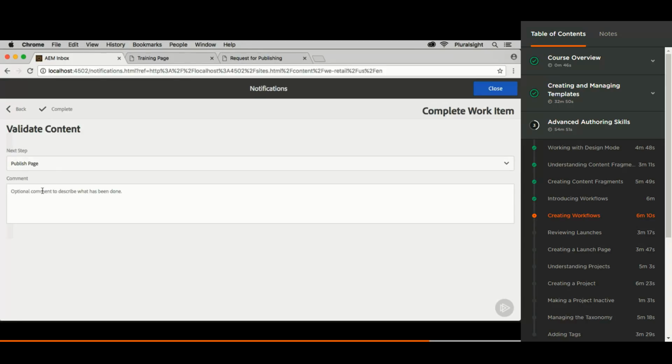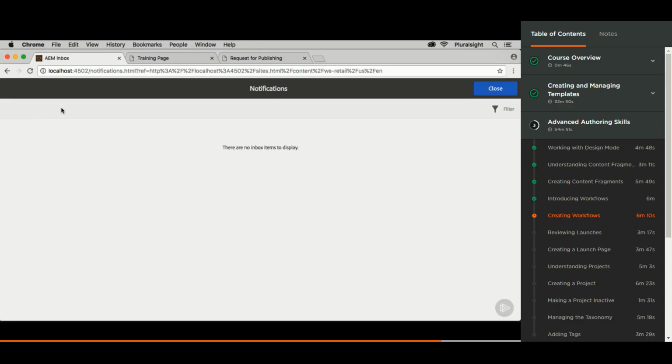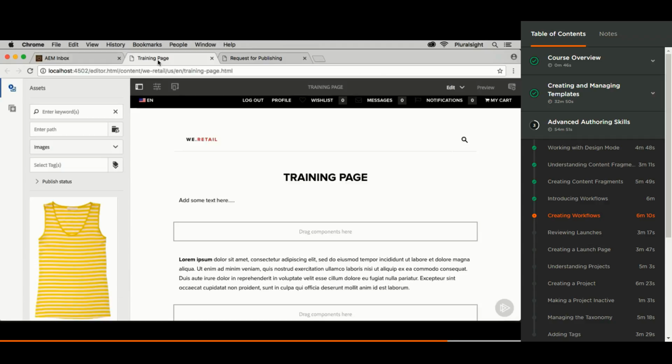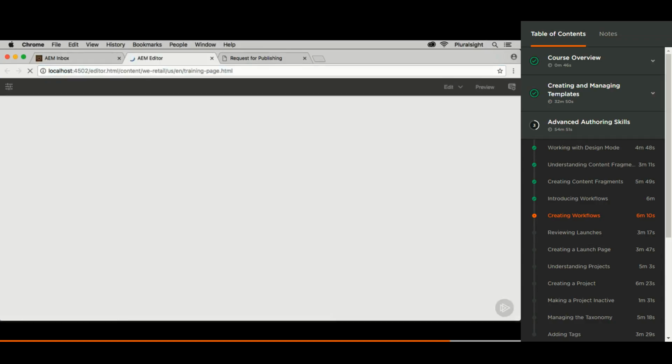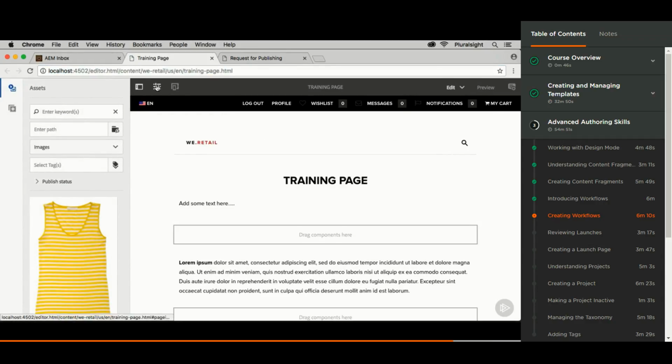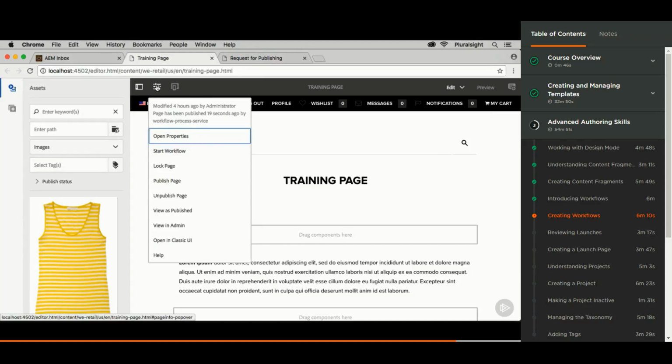If you want to add some comments, you can. I'll go ahead and type in "looks good." Let's publish. Then you can come over and click Complete again. This just published the page. If we come back to Training Page and refresh it, if we come back up to the top and we click the page information, you'll notice that the page was published 19 seconds ago.